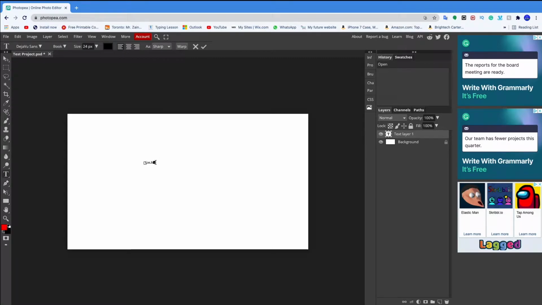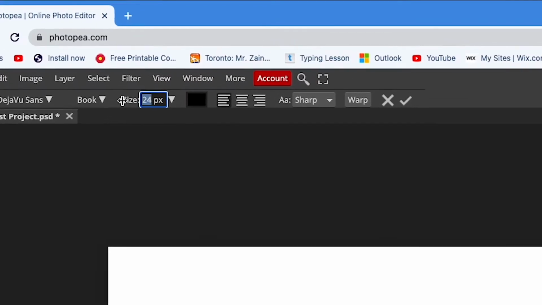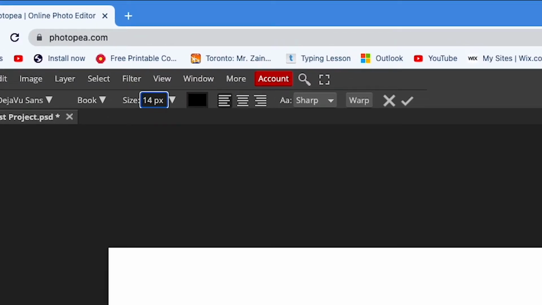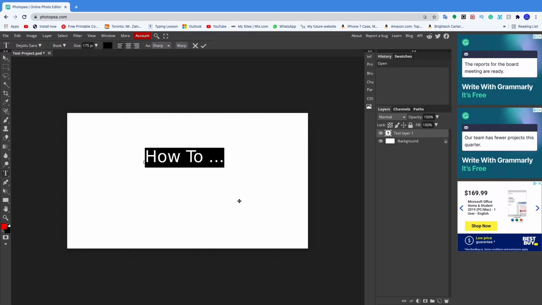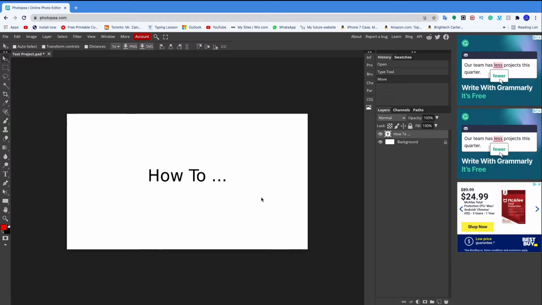So first you want to highlight the whole text. So triple click to highlight. Then from this top here, you can change the size. So let's say 175. There it goes. So how to right here. Then you can reposition it to, like, let's say we want to do it right in the middle, right there. So yeah, that's the layout for Photopea.